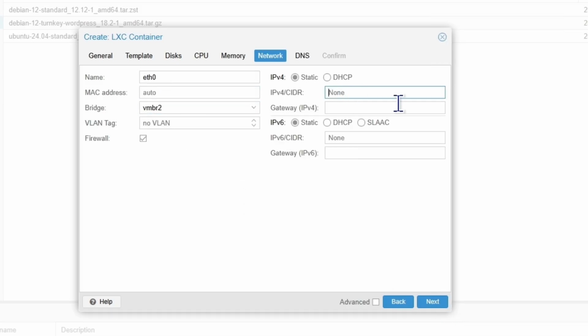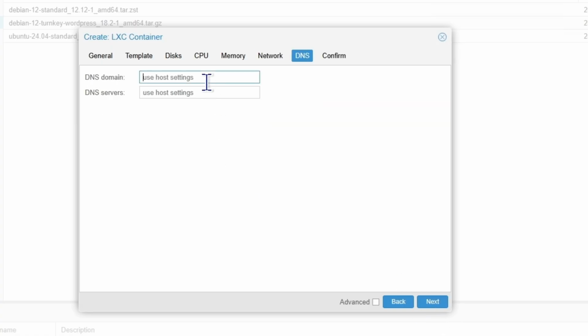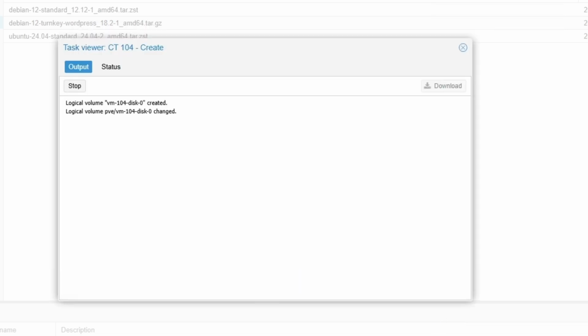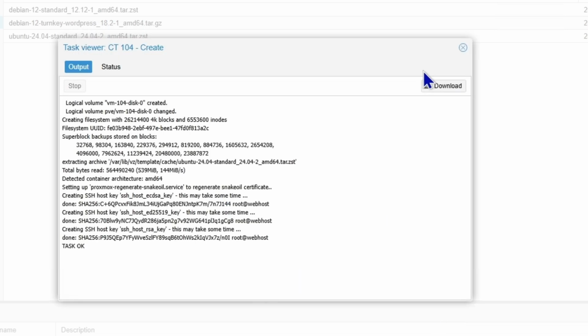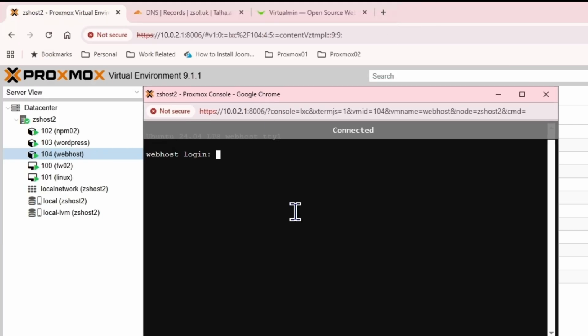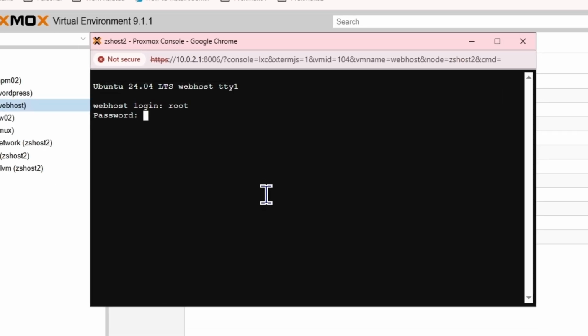And then for the network, I'm going to use LAN network with this IP address. And this is going to be the gateway address. And again, the same domain and the Google DNS. And I'm going to check on start after created. Then I'm going to click on finish. Okay, machine is created and started. So I'm going to go ahead and open web host, root, and the super secure password.